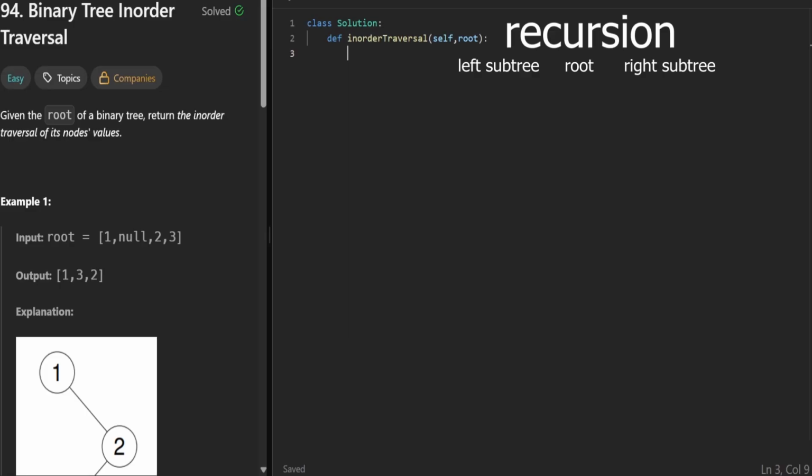The coding is quite easy. Let me show you how. If the root is None, return an empty list. Otherwise, return the result from the left subtree, then concatenate it with the root value, then concatenate it with the results of the right subtree. And that's it. This one line elegantly captures the full inorder traversal logic.